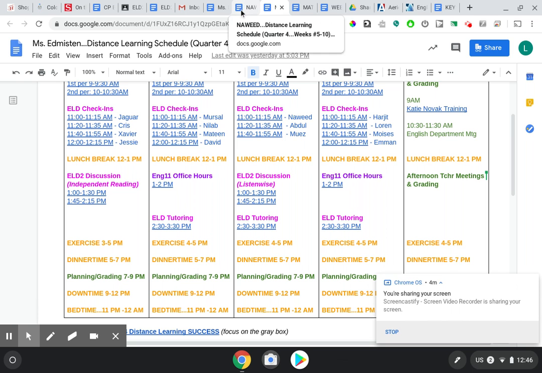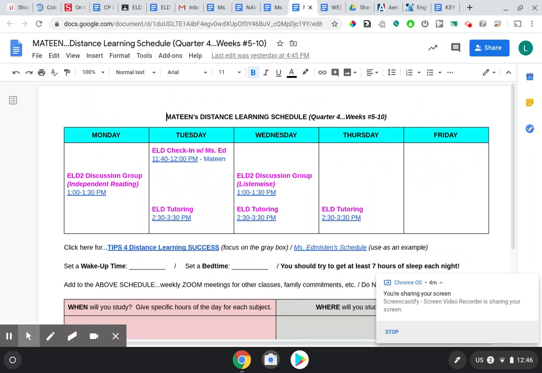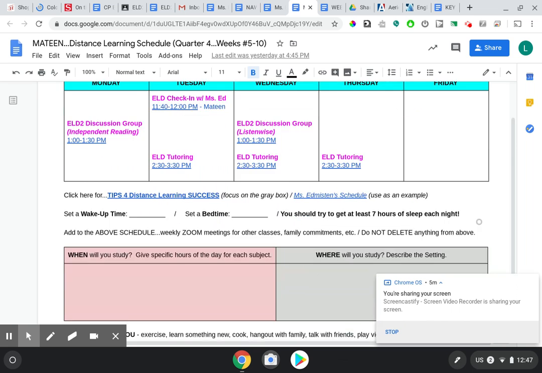Moving back to your calendar, we've been looking at Naweed's. I'm going to pop over and take a quick look at Mateen's. For those of you that do not have me for English, you'll see that your calendar is much more simple. And in your calendar, you have the 2 ELD discussion groups, the independent reading on Monday and the Listen Wise on Wednesday. And then you have the check-in and then the links to our tutoring each day in the middle of the week. And then the rest of the form is exactly the same.